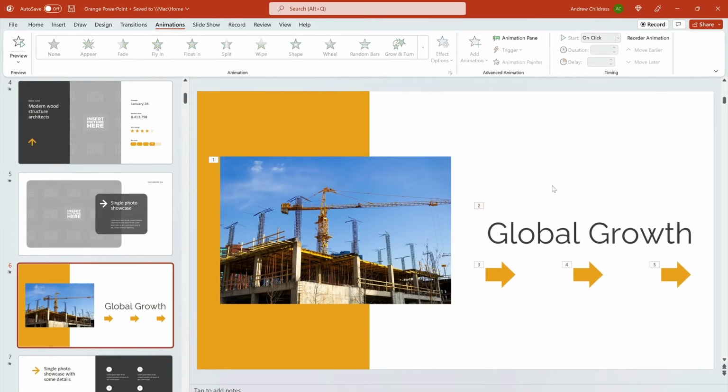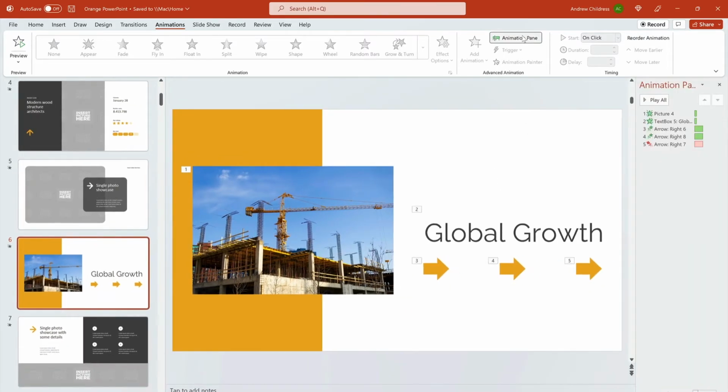Jumping ahead here, I've added more animations to the slide. With several in place, you'll often want to change up the order of the animations. To do this, be sure you're still on the Animations tab. Then click on Animation Pane, found here in the Advanced Animation section at the top. You'll see a new sidebar open here on the right. This is the Animation Pane, and it controls animation sequencing in PowerPoint.